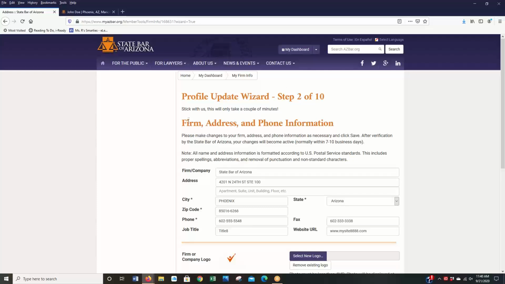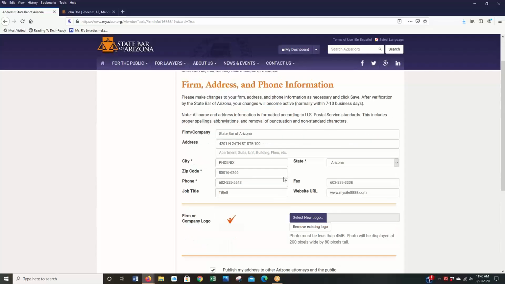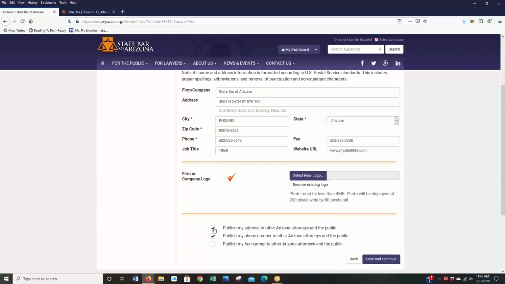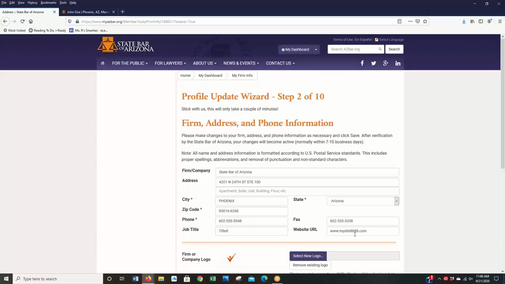It starts with your firm name, your address, your phone information, a logo, etc. The other thing you can select here is whether you want to publish your information on the website to other attorneys and the public, whether you want to publish your phone number, etc. So if you haven't completed your profile at all, I would strongly recommend going through each of those steps. If you complete all steps, you will have an excellent, fully functional profile. You have a profile that looks very good to potential clients and others when they find your profile when they're searching for you and things like that.